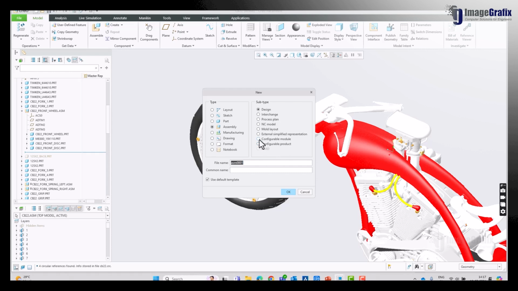Now, a configurable module is a kind of assembly, a small sub-assembly which will be created inside of an assembly. It is like you create a configurable module, it's a sub-assembly. Now, what is a configurable product? A configurable product is an entire assembly. It's an assembly consisting of different configurable modules.